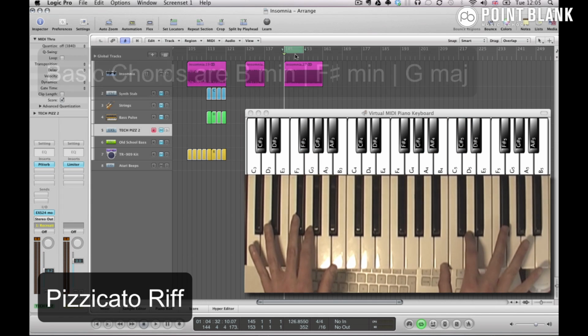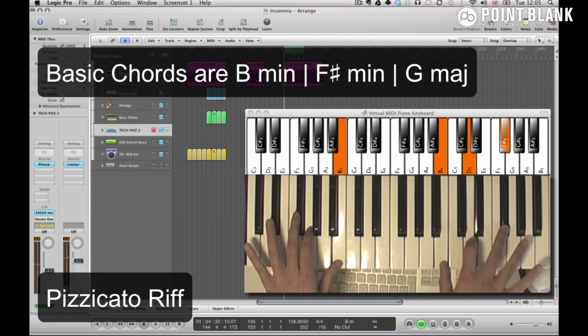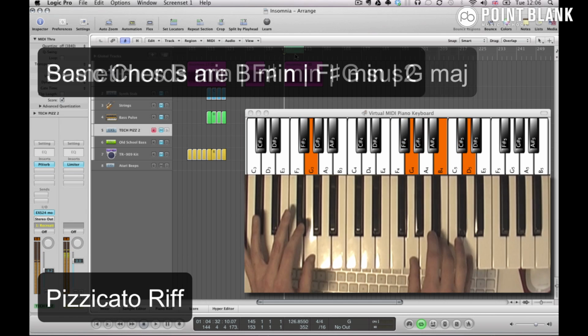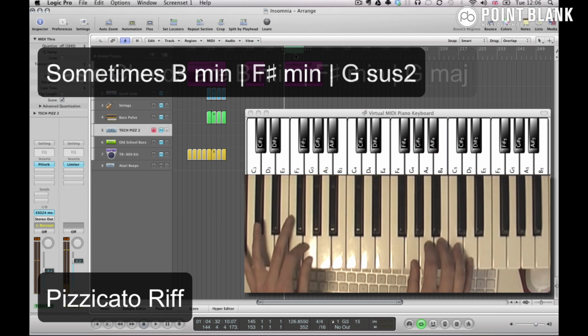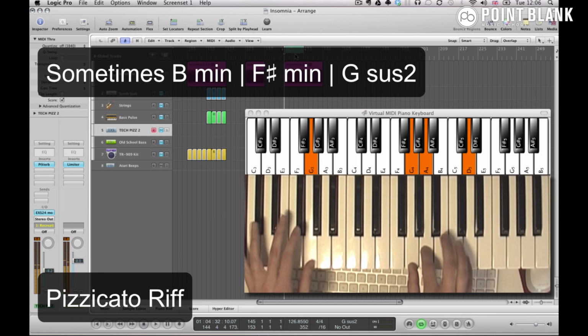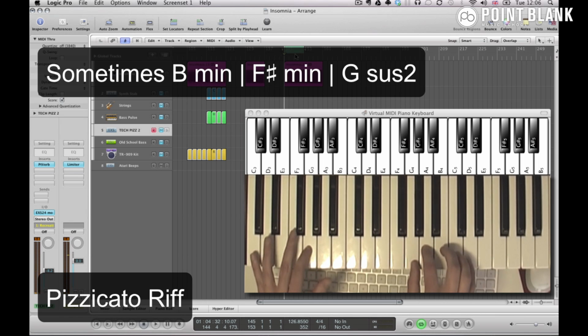the basic chords are B minor, F sharp minor, and G major. But sometimes, when this A is in the bottom note, this third chord here is actually a G sus2.